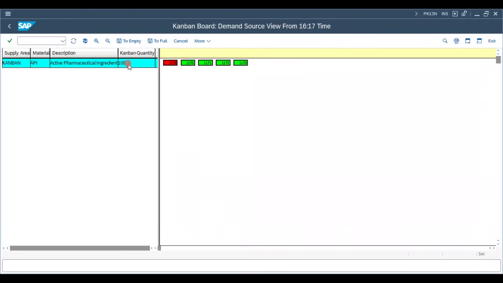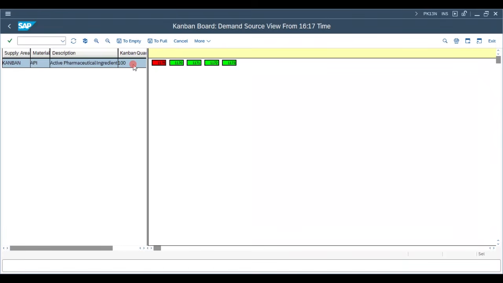test case. So here you can see that we have the Kanban quantity of 100 kgs, which is coming from my control cycle, right? And here we have 5 blocks. These 5 blocks correspond to your Kanban bins. So each of these bins will have a quantity of 100 kilos. So that is what we configured or maintained in the control cycle, right?